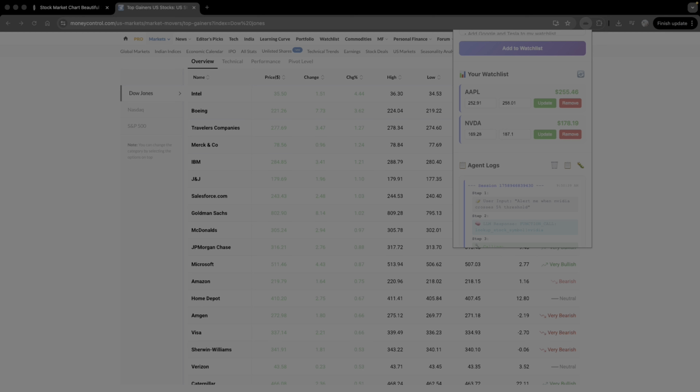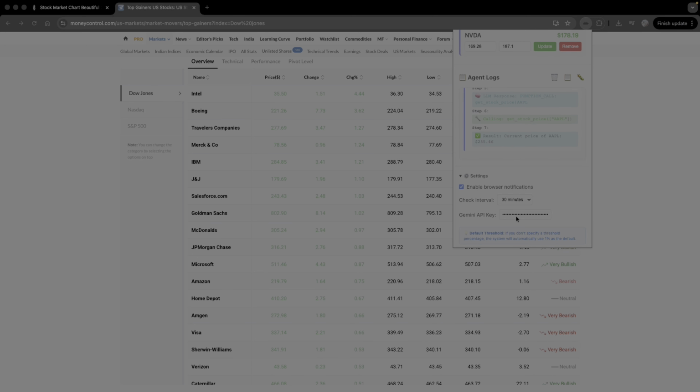So yeah, if this is something that you found interesting, you can clone it from my repo, and all you need is just a Gemini key. If you do not know how to get a Gemini API key, I'll provide the steps in the description. Give it a shot.